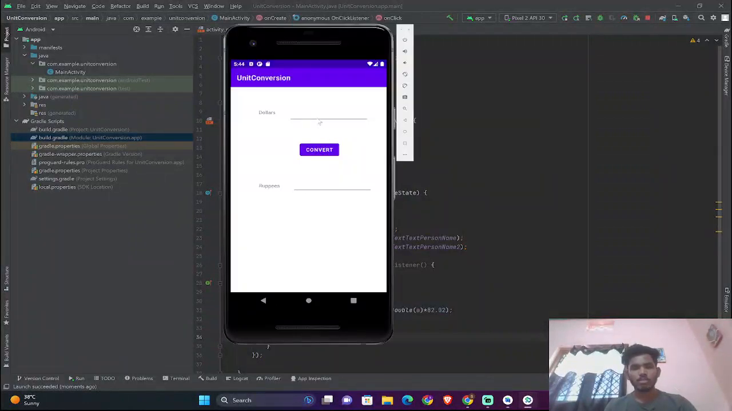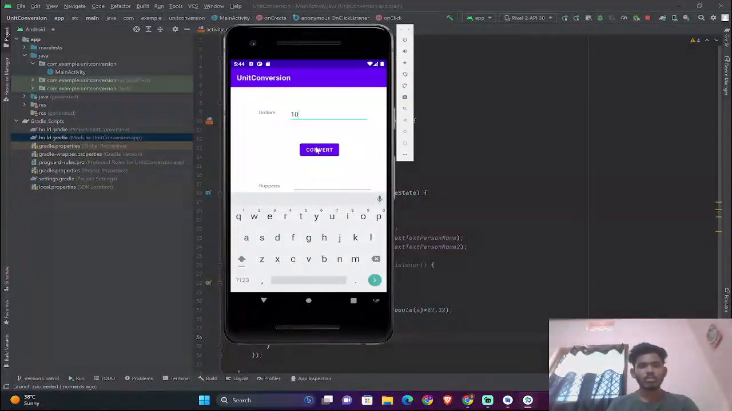Like we will enter here $10. Now converting, yeah, it is showing 820.2. Again, if we want to see how much $5 is in rupees, we convert, and it is 410 rupees. So as we can see, it matches what we said $1 is, 82.02.